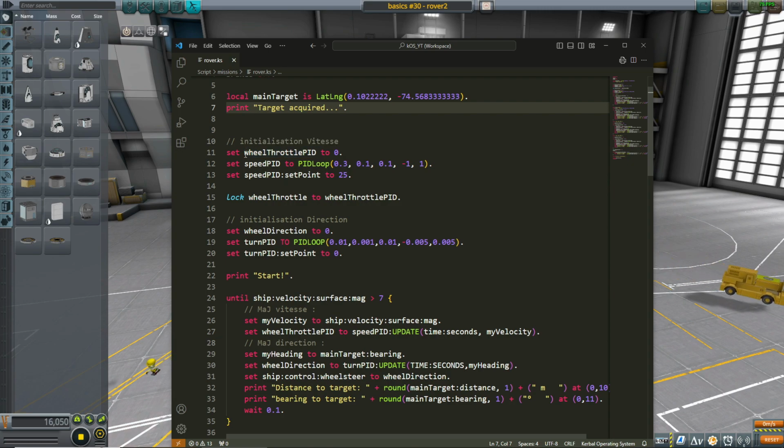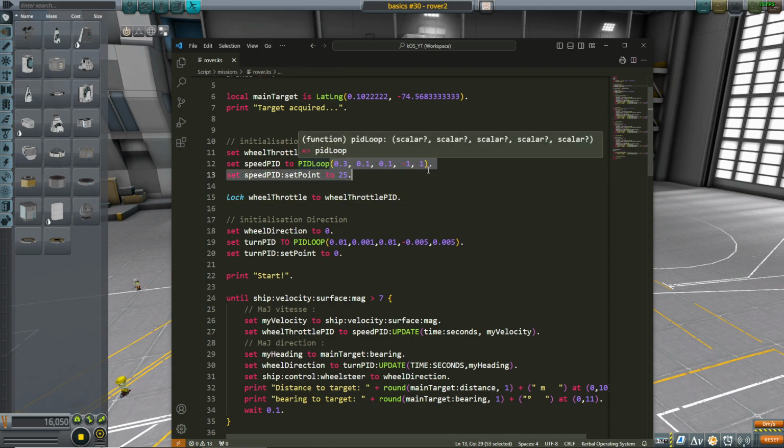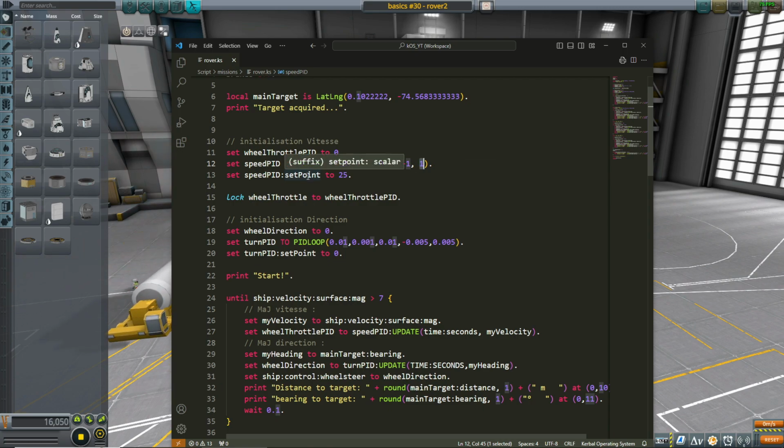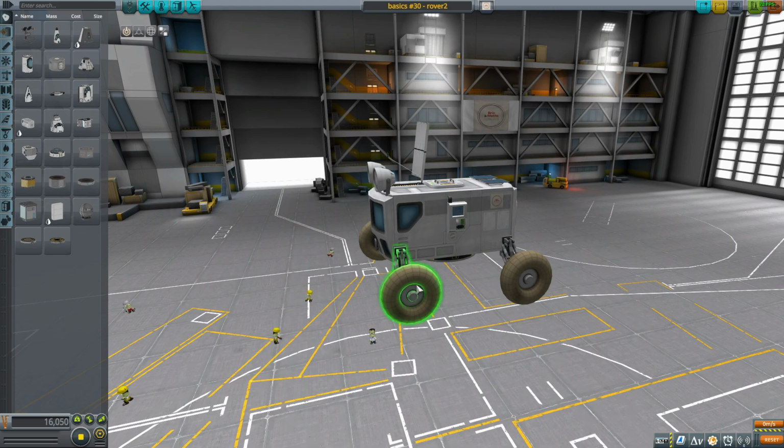The first PID is for the wheel throttle, and I want that PID to be updated with the velocity. So I have here speed PID. It is set to my PID loop here. You see I have small numbers here, and it's between -1 and 1 for now. So this is for the velocity, and I want the set point to be at 25 meters per second. With that wheel we can do that.